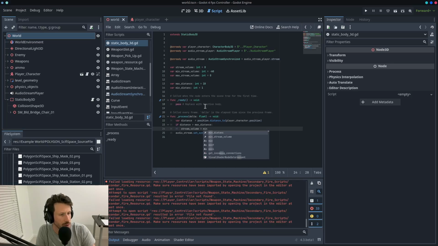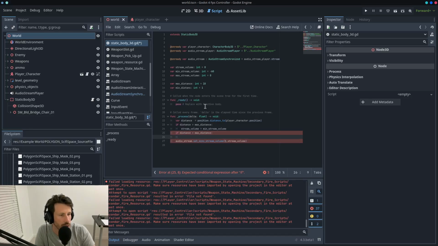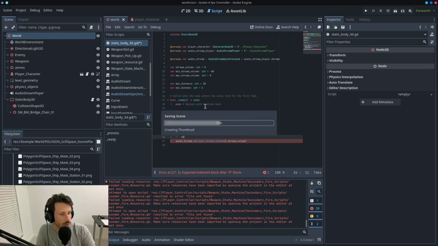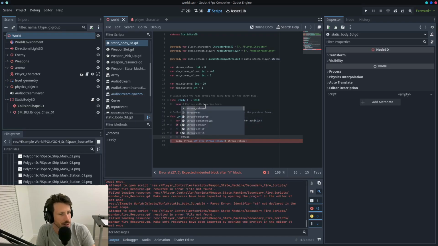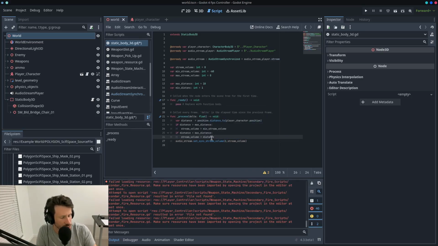min stream volume. Actually, we want to go the opposite. We want it to get quieter as you go further away. And then if distance is less than the max distance, then we want to do something in between, right? Like stream volume will be equal to the distance, but it's going to be negative distance because it's a positive number, right? So negative distance.